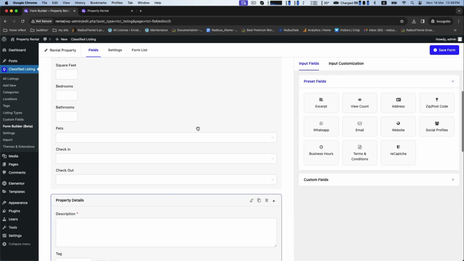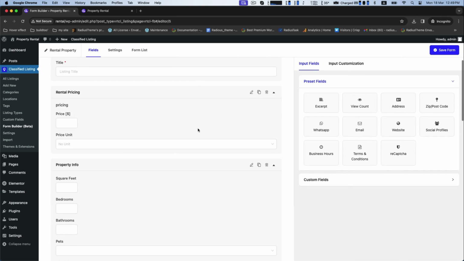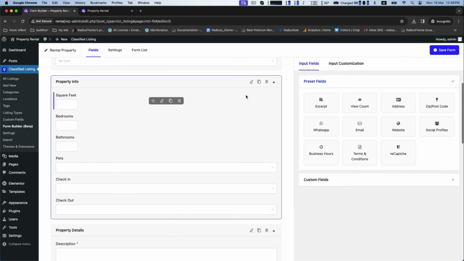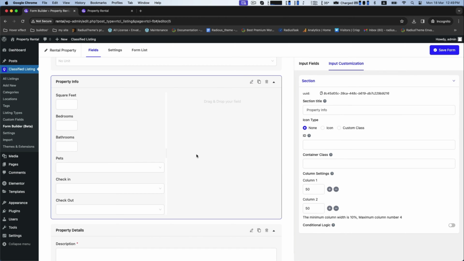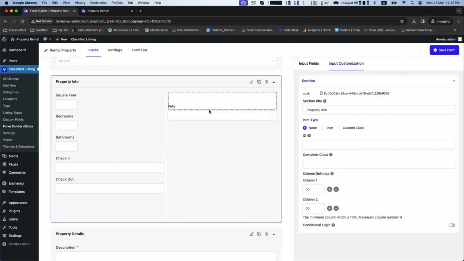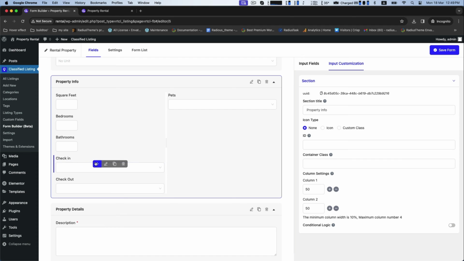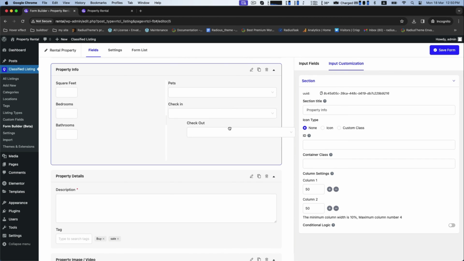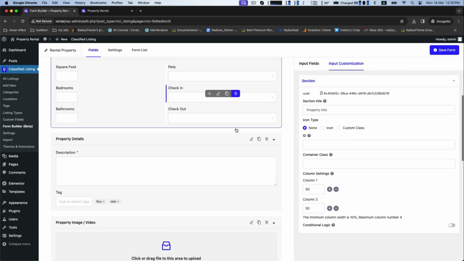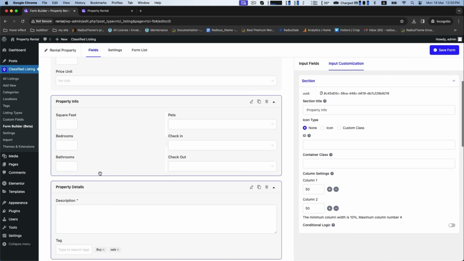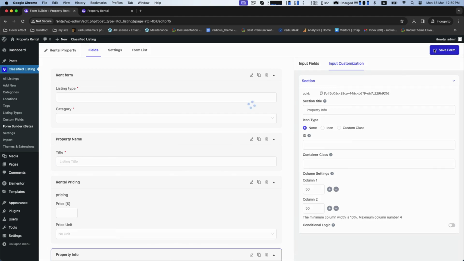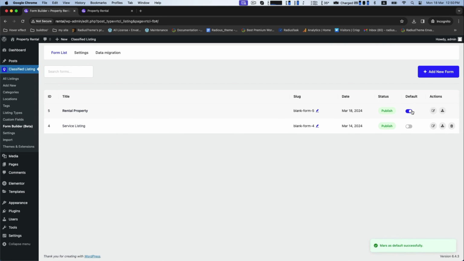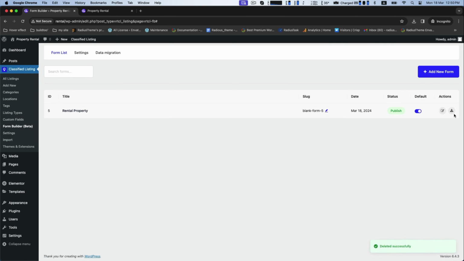Then let's recheck it so that we do not miss anything important. You can rearrange it again if you want. And then save it. Now go to the form list to set and activate the customized form to make it default and delete the other one.